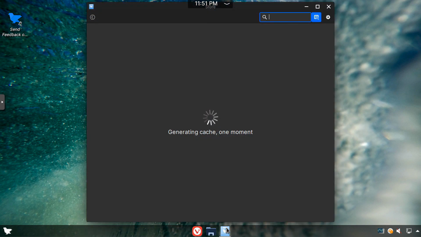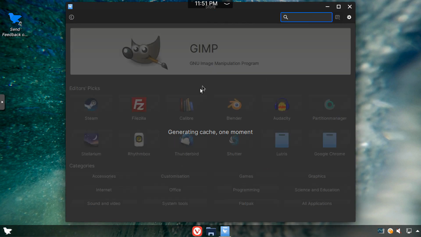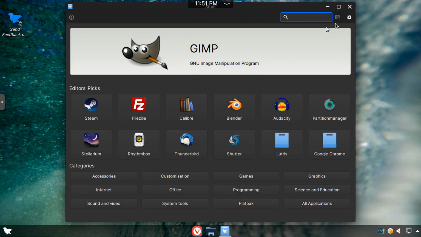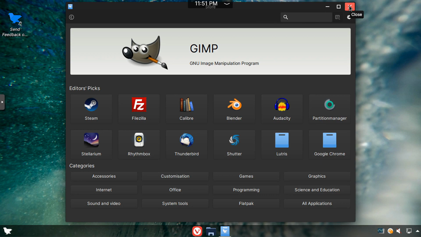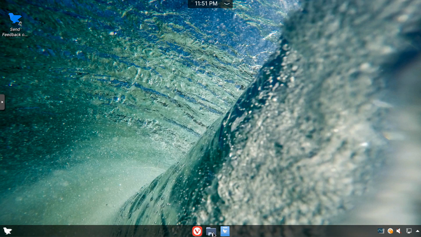That's cool. Software center is right here, so it automatically opens up. Pretty simple to use. You can search for software, you can change settings about it, you can refresh the list of packages, you know what I'm saying, and then just a basic software center. So let's go ahead and close that.